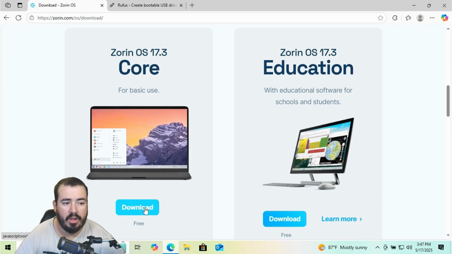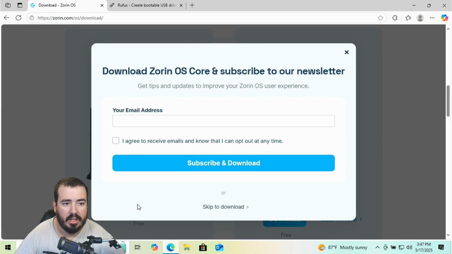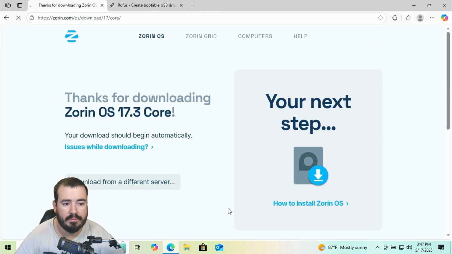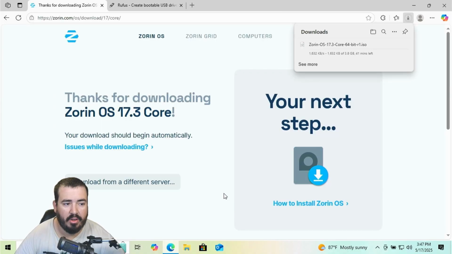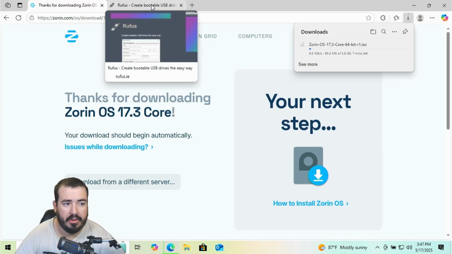So what you want to do is you're going to click download. You can subscribe to their newsletter if you want. You just enter your email address, subscribe and download, but we're not going to do that. We're going to skip to the download. Thank you for downloading Zorin OS 17.3 core. So that is downloading. Now, depending on your internet speed, it may take a while, but here's another program you should get your hands on.